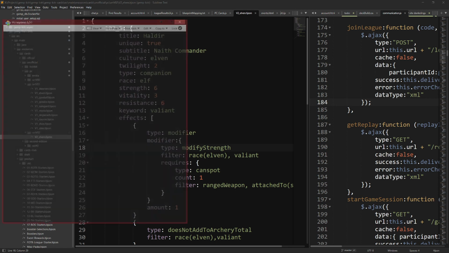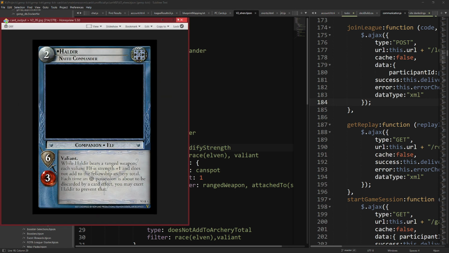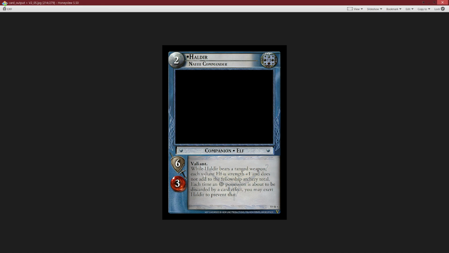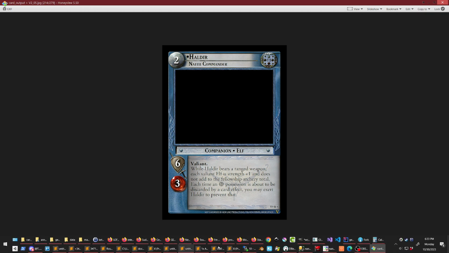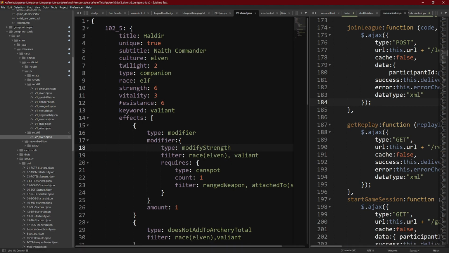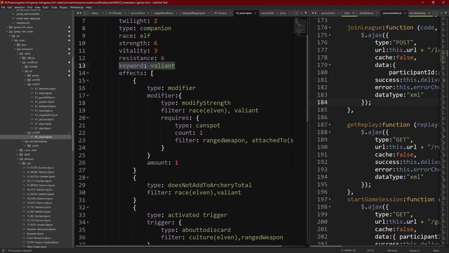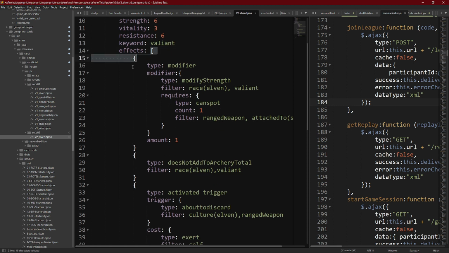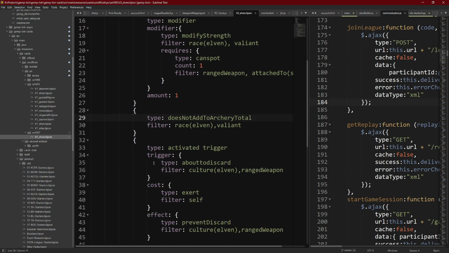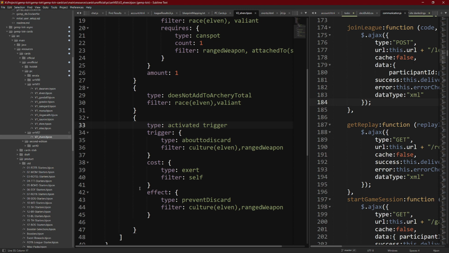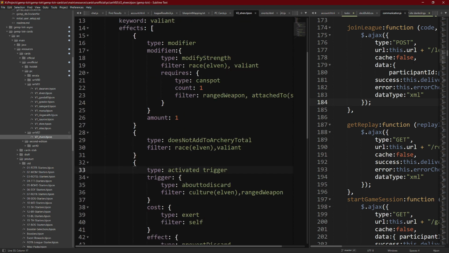All right, so we've got this Haldir here. While Haldir bears a ranged weapon, each valiant elf is strength +1 and does not add to the Fellowship Archer total. Each time an elven possession is about to be discarded by a card effect, you may exert Haldir to prevent that, and he's valiant. Okay, so there's 3 different things that we will need here. You've got the keyword valiant, you've got the effects array, and it looks like we have 3 different effects on here.